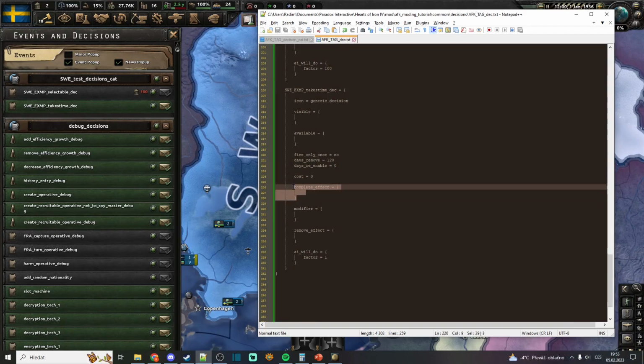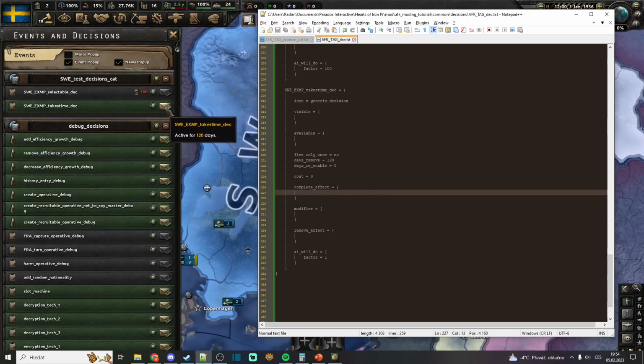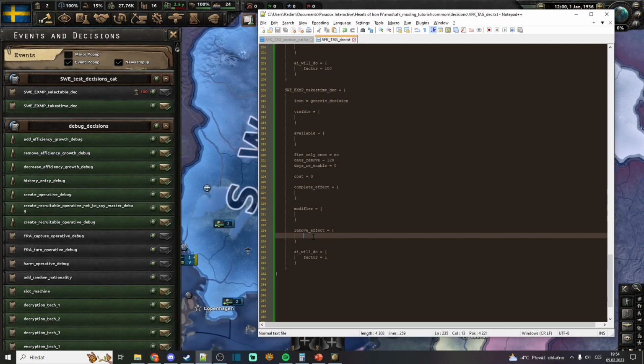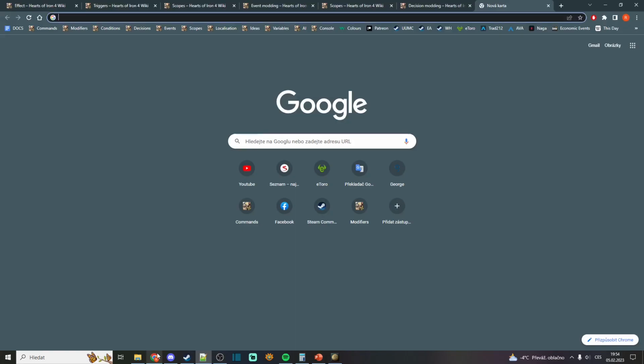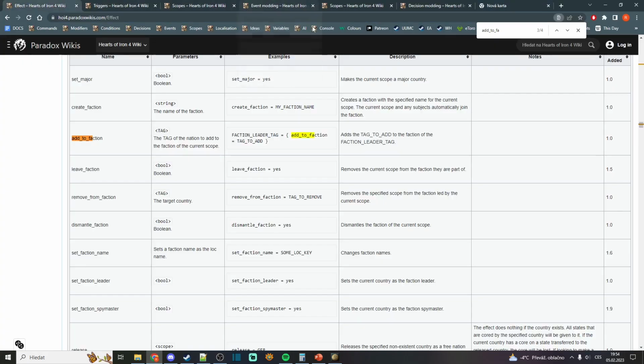Now, in the continuous decision, we also have complete effect, modifier, and remove effect. Complete effect is something you get right after you click this decision. Remove effect is something you get after this decision is removed, which it currently is after 120 days. And modifier is what you will get for those 120 days. So you put commands here and modifiers here. I already explained the difference between them in the previous videos.